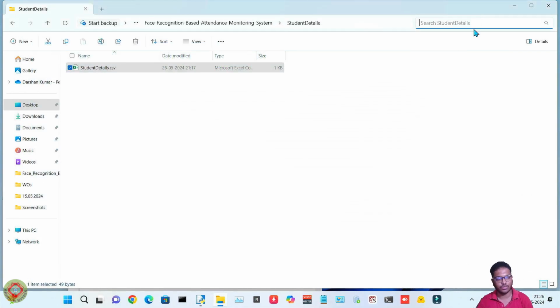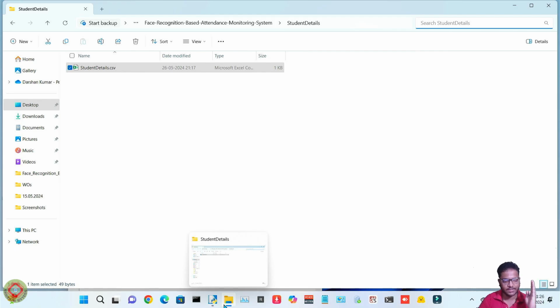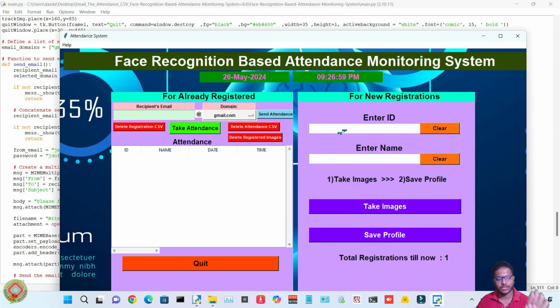Let's close the code. Let's close the interface. Let's run it again. Okay, it's running fine. You can see total registration till now it's said 1, but now I'm going to show you how to delete all the existing registration, existing attendance, and existing registered images.